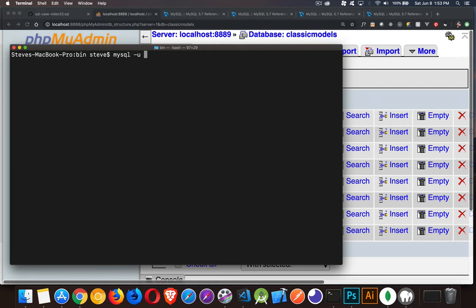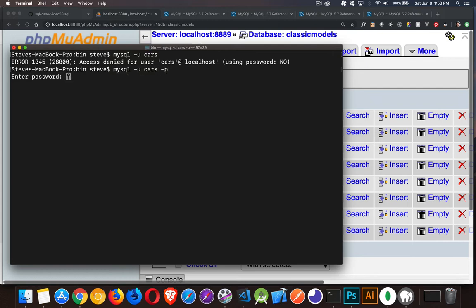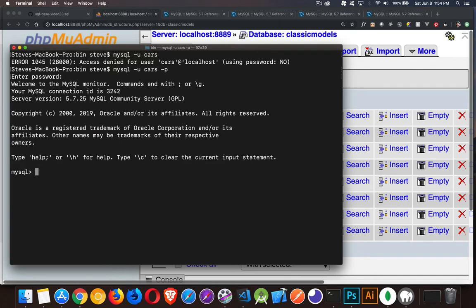mysql -u, which is the option for user, and I have to provide the user that I'm going to use to log in. Then if I add -p, it means prompt me for the password. If I don't do that, it's not going to let me log in. It's just going to say, okay, well, I tried to use cars to log in, but it didn't work. So we'll do that, -p. Now it prompts me for the password. So we'll enter that. And there we go.